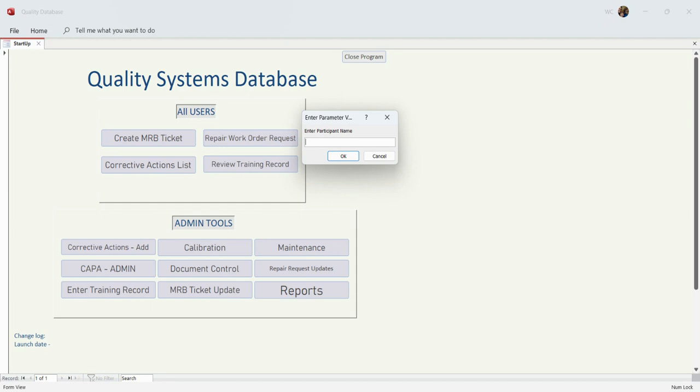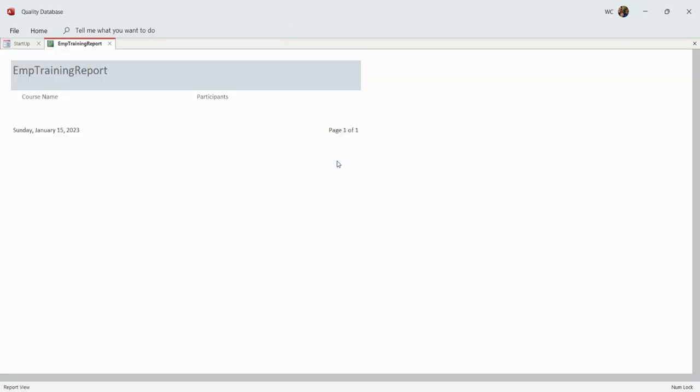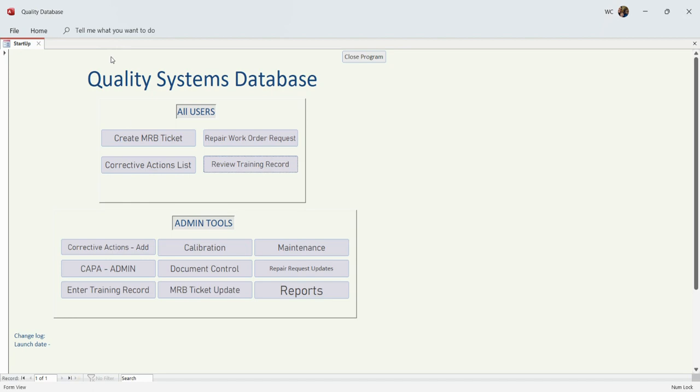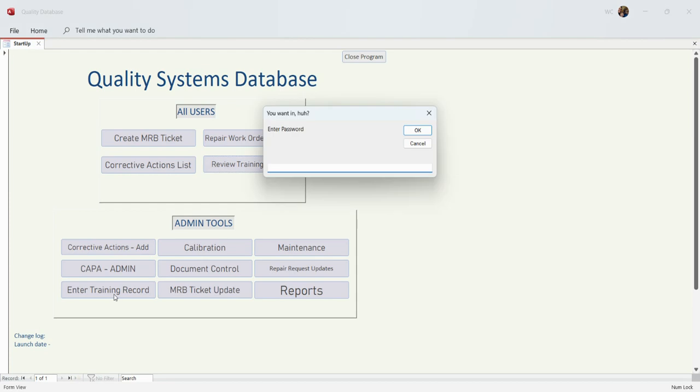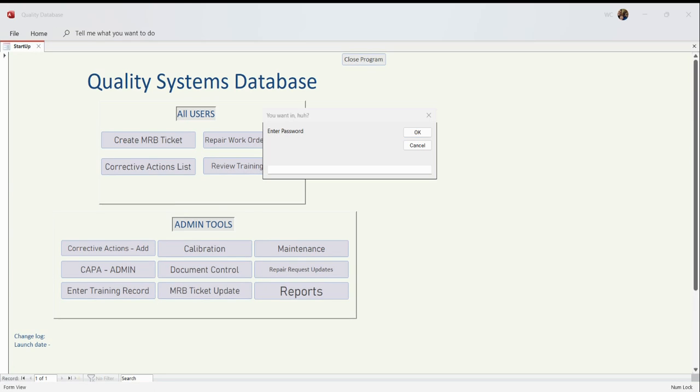Training records. You just can type in somebody's name right here. We're just going to leave it blank because there's actually no data in here. And then it'll tell you their entire training history according to our training tools. So if we come into our enter training record, let's see that one here. We're going to enter a password. Why don't we pause that just real quick?